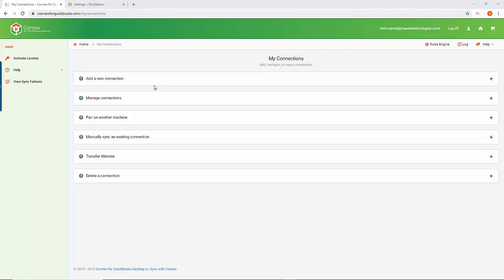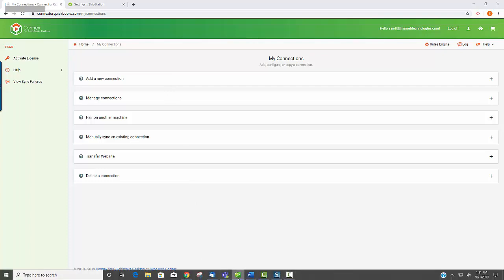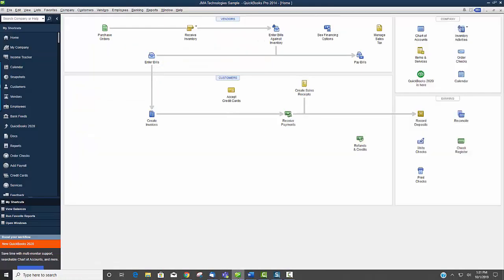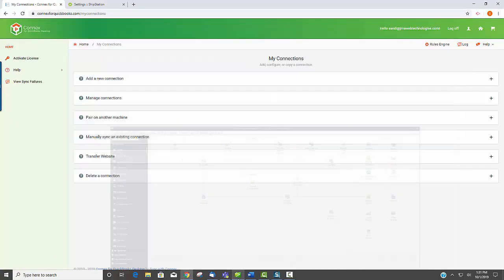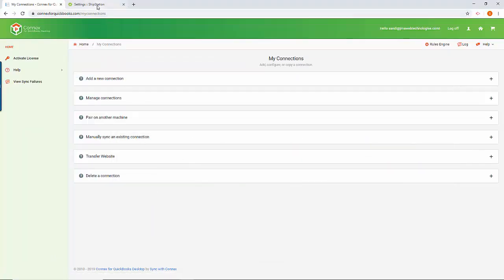Your first step is to register for an account at connexforquickbooks.com. Step 2 would be to open QuickBooks Desktop, sign in as admin in single user mode. Step 3 will be to log in to your ShipStation admin and attain your API credentials.